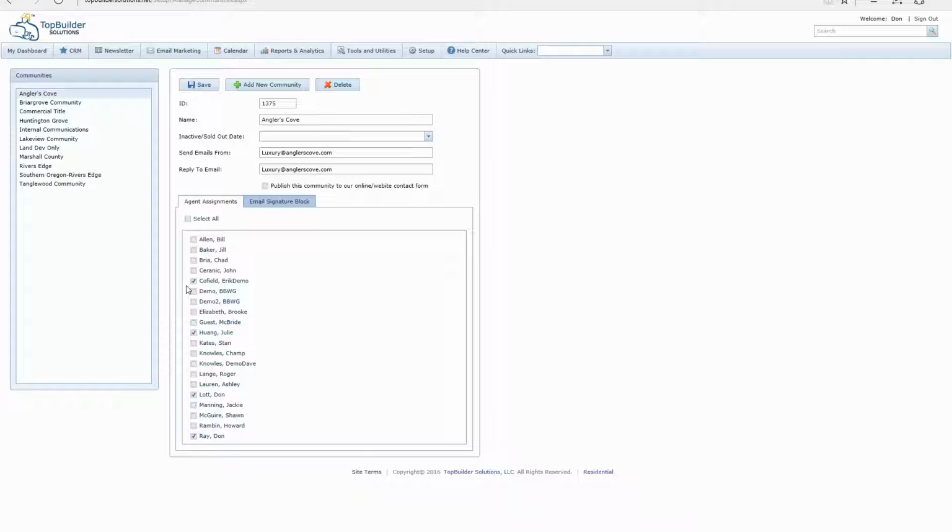Now keep in mind there are a few things we have to remember on each one of these as we look at them. We always have a specific name for our community, but this is changeable. If Angler's Cove eventually becomes something else, I could easily come and change this to whatever it needs to be. It's the ID number that truly sets this particular community apart in the system. So I can change this at will and know that the information associated with it remains associated with it, with no problems.